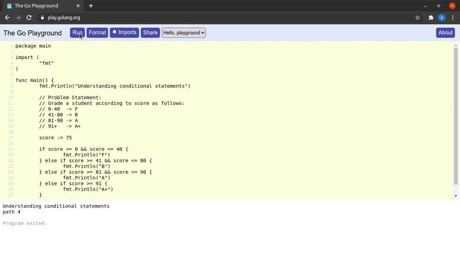Let us see if we wrote our program correctly. Oh, well, there you have it. The score is 75. It falls into this category and the student gets a grade of B. Let us try all of the cases. Suppose the score is 20. We say run. And yes, it's an F. Then let us try 85. Let's run this. And yes, we have an A. And what about a perfect score of 100? We see that we have an A plus.